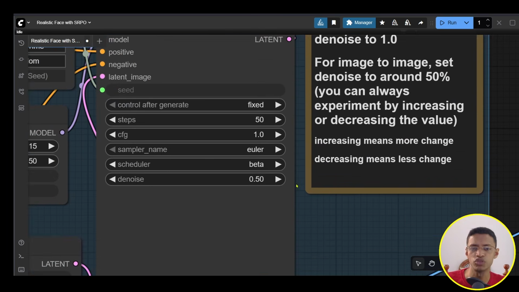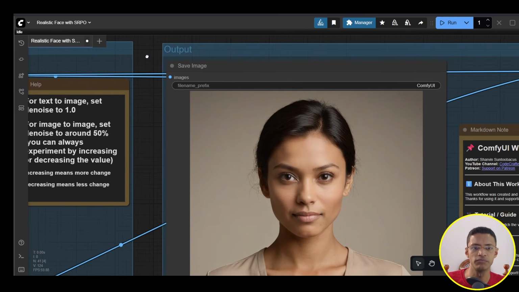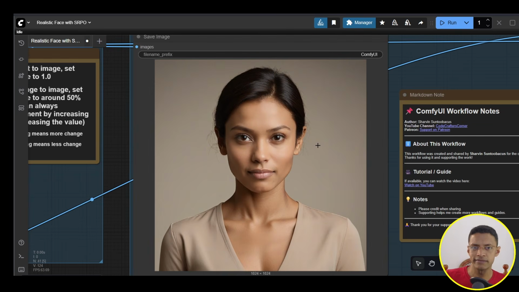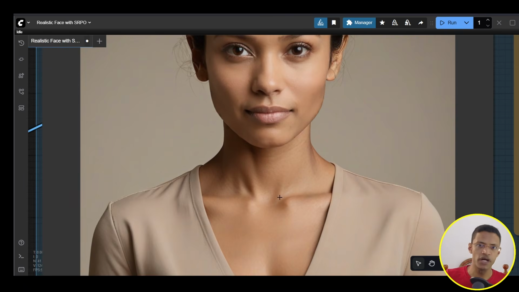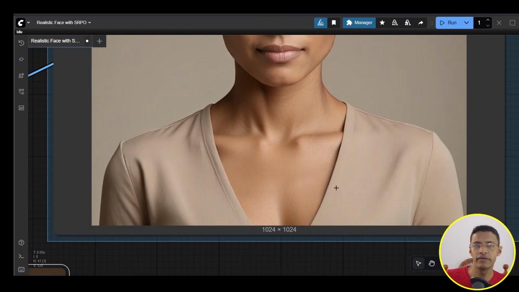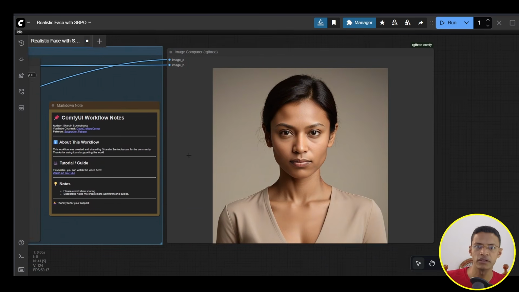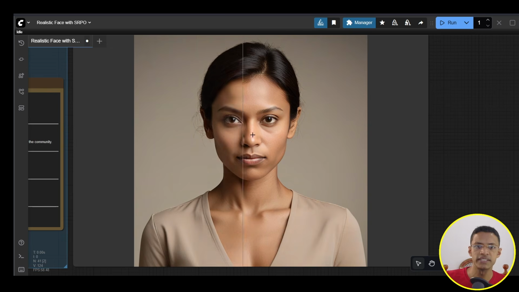Now next, double check to make sure that the K-sampler Denoise is at 0.5, and then click on the run button. Once completed, you can see the difference. In this version, only the face was enhanced. You can see the neck area still has that AI look. If we go into the image comparer here, you'll be able to see that only the face was changed, not the neck and the chest area, only the face here.